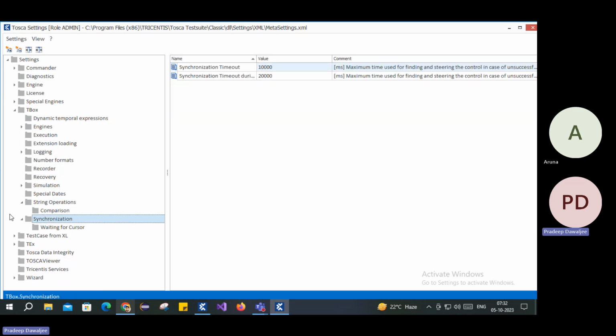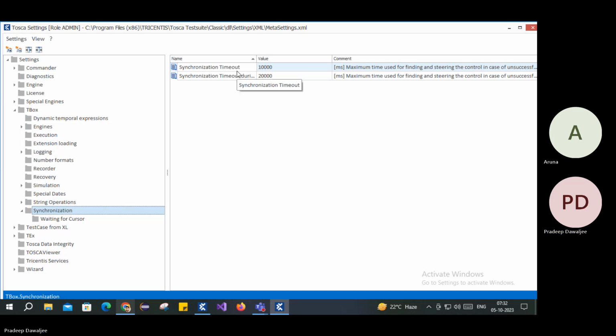Okay, so synchronization, in TBox synchronization we would have two ways. One is the synchronization timeout during wait on. So during wait on, in the sense of the wait on that we are using, it is 20,000, which is in milliseconds, so nothing but 20 seconds.